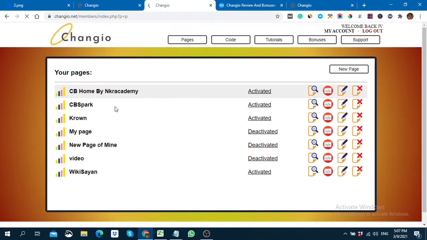Click on save new. Here you can see my new page is here. It is deactivated because I have not activated it. In this section you can delete it, and of course you can edit this page. You can get the page code or integrate it. I will show you that later, but let's see the edit option and how it works.